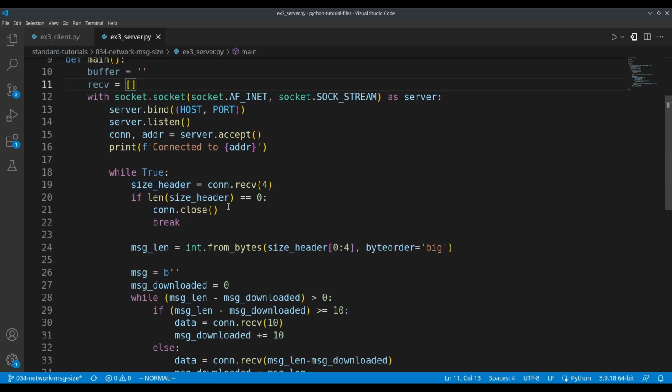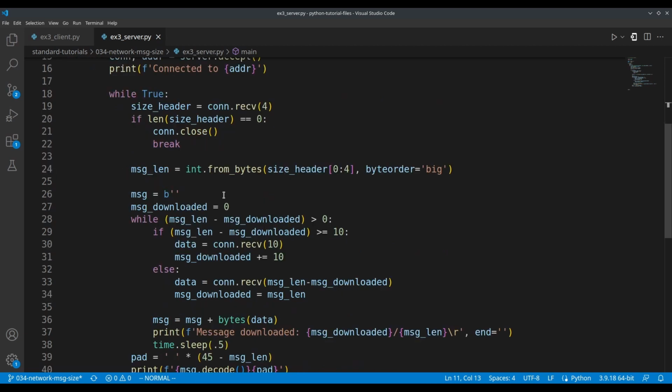And we of course check to see if size header is 0 to indicate that no data was sent, in which case we close the connection. And when there is data being received, we have to convert those 4 bytes back into the integer. So we do that using int.from_bytes. And then the first variable we pass in is the variable containing our bytes.